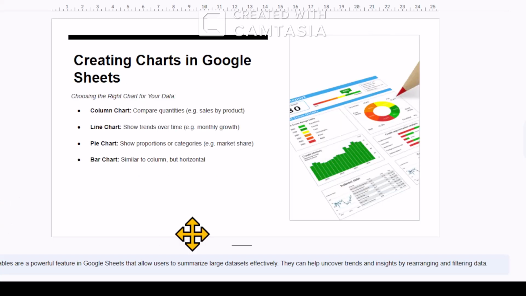So creating charts in Google Sheets. How do you know the right chart to use? If you are comparing quantities together, you are comparing quantities of product A and product B, what you need to use is column charts. Example, sales by product. So you are comparing the sales by product of two products or more. So you can use column charts.